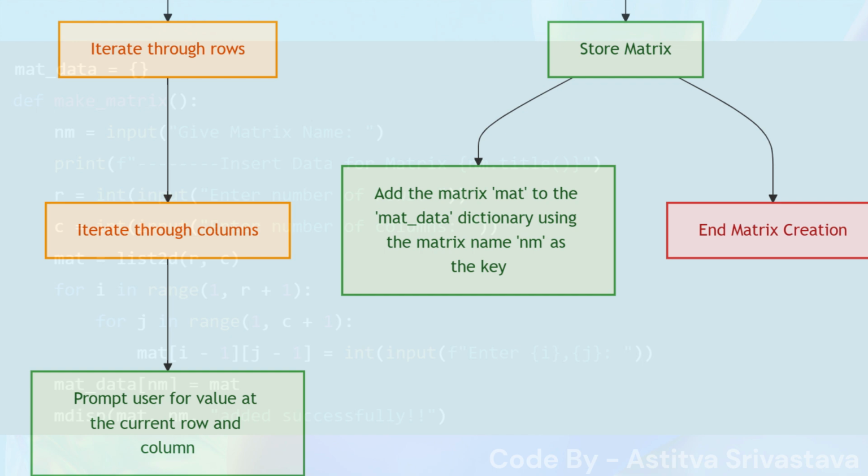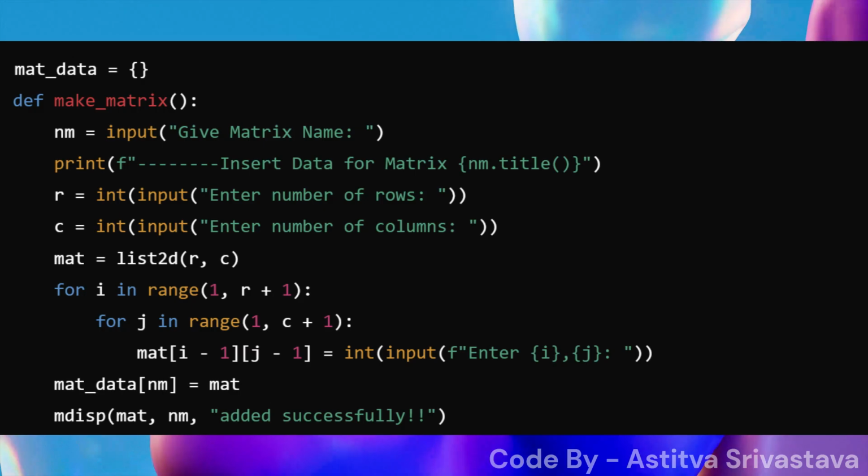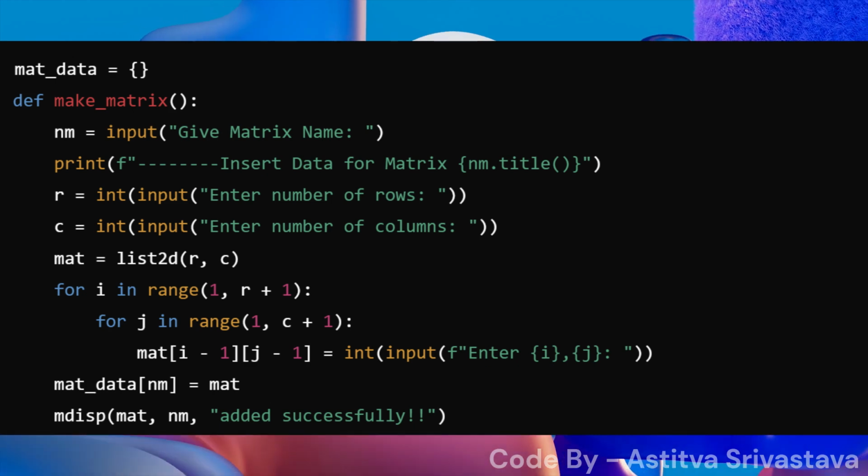User input for elements. Using nested for loops, the program takes input for each element of the matrix by prompting the user with a position like enter 1, 1, first row, first column. The user-provided values are stored in mat I1, J1. Store in mat_data. Once all elements are entered, the matrix is stored in the mat_data dictionary with its name as the key. Display matrix. Finally, the matrix is displayed using disp with a success message.